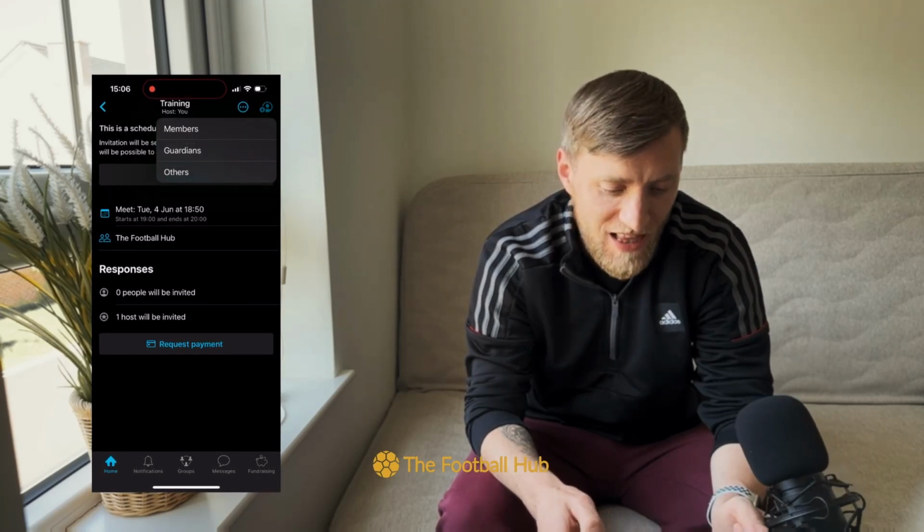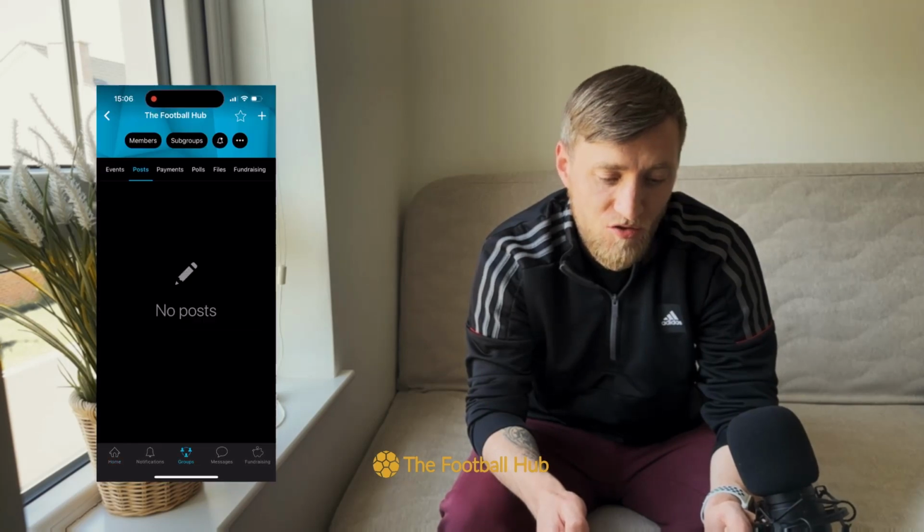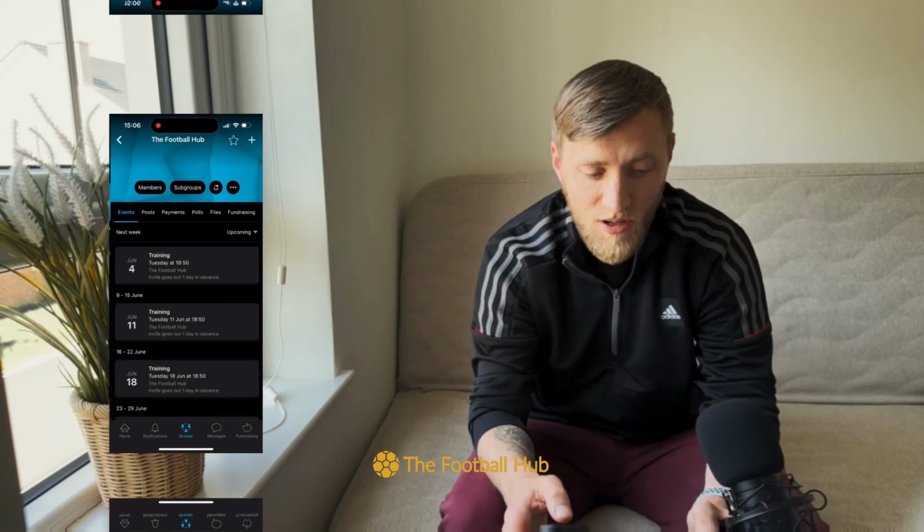Really easy to use. I like how many different details you can choose. There's loads and loads of options there, so it's really good for your kind of match day management. I like that side of it. And of course, if you wanted to collect fees.